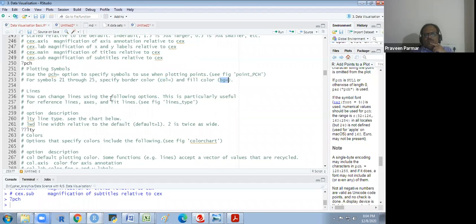You can change lines using the following option. This is particularly useful for reference lines, axes, and fit lines. So the line types I will show you.